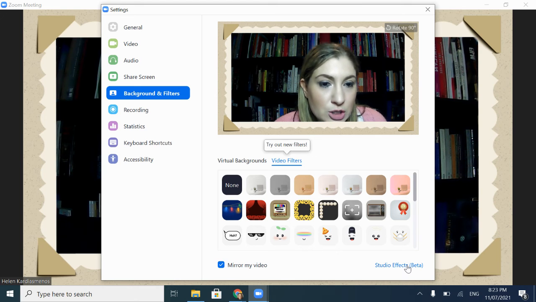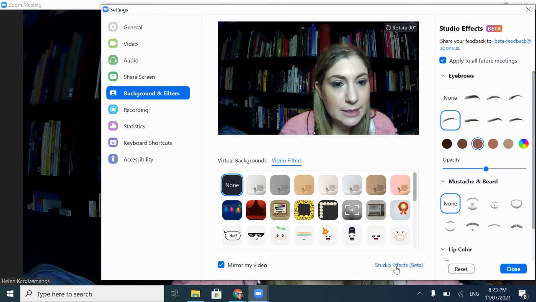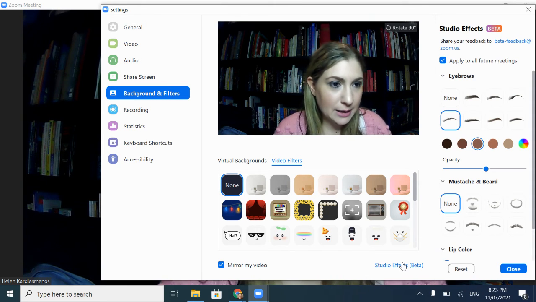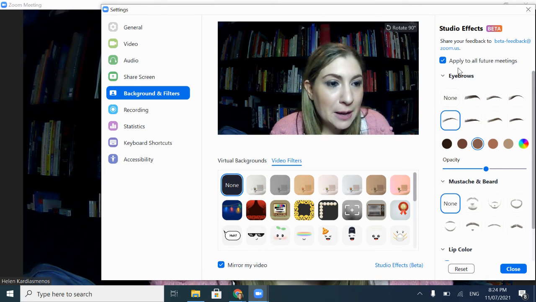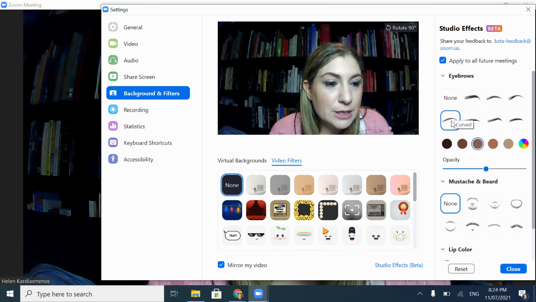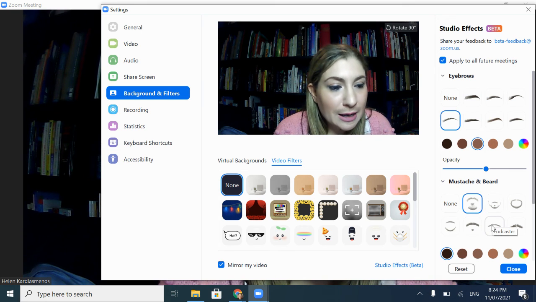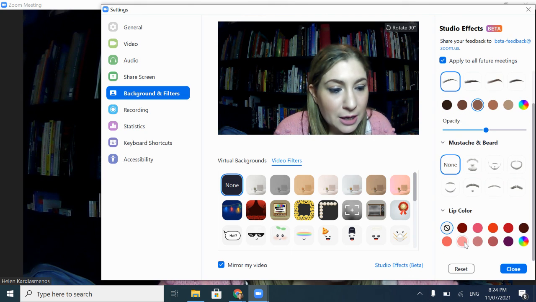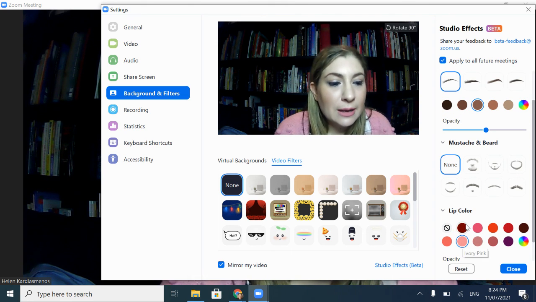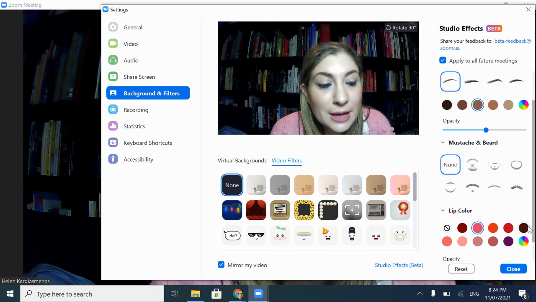The other great new feature that Zoom has incorporated is the studio effect. This is in beta, which means it's still being tested. I quite like this because you can apply settings to all your meetings. So you can apply particular eyebrow styles. If you want to add a mustache, you can. If you want to change it up and make it a little bit more fun, you can add a stock lippy color. Again, just if you want to add it and make things more fun.